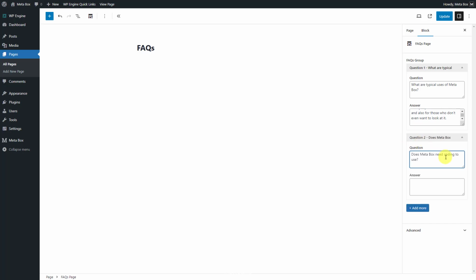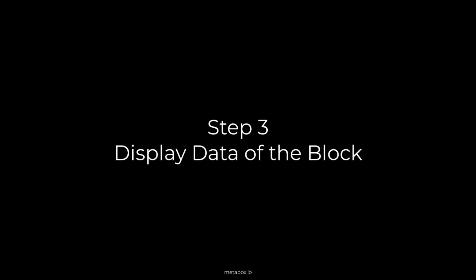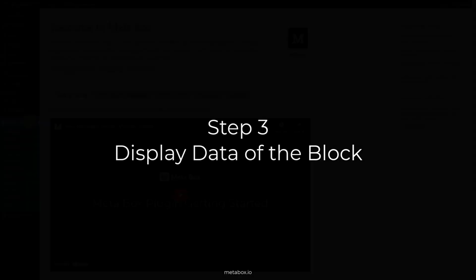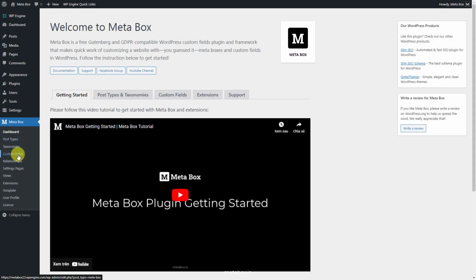However, no matter how many pairs of the Q&A you add, there is nothing displayed on the content area of the page, where the block is. The reason is that we had done nothing to display the content yet. Let's move to the next step. Go back to the settings of the created block.